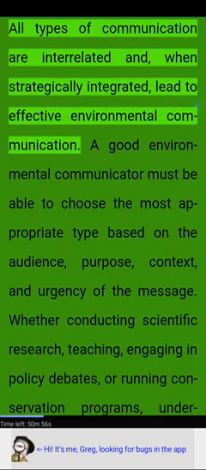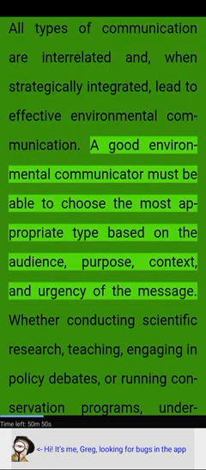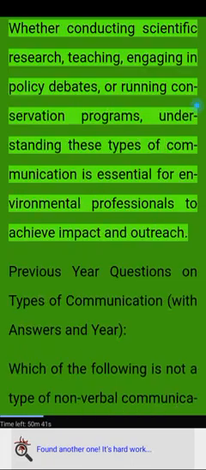All types of communication are interrelated and, when strategically integrated, lead to effective environmental communication. A good environmental communicator must be able to choose the most appropriate type based on the audience, purpose, context, and urgency of the message. Whether conducting scientific research, teaching, engaging in policy debates, or running conservation programs, understanding these types of communication is essential for environmental professionals to achieve impact and outreach.